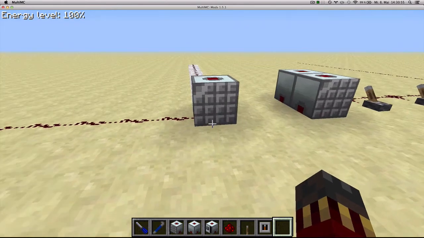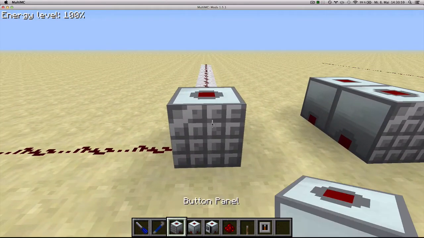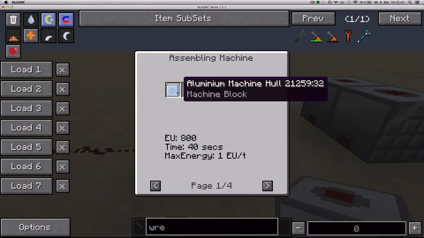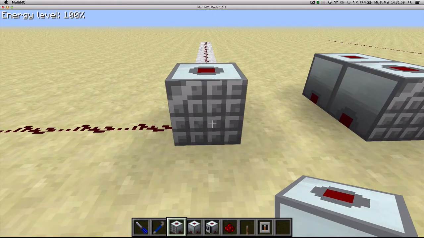Now first up we've got the button panel. The button panel is crafted by putting 16 buttons on either an aluminum hole or bronze hole, machine block or machine frame in an assembling machine, and it looks like this.